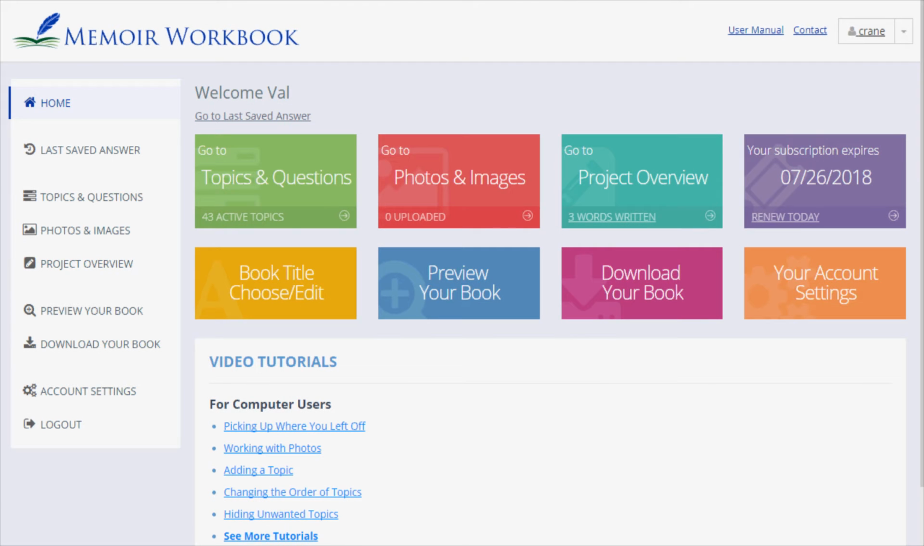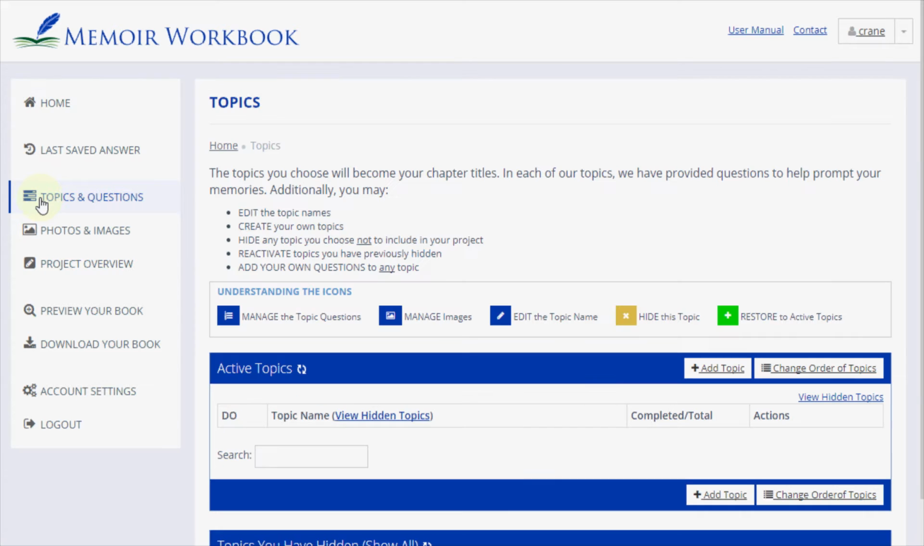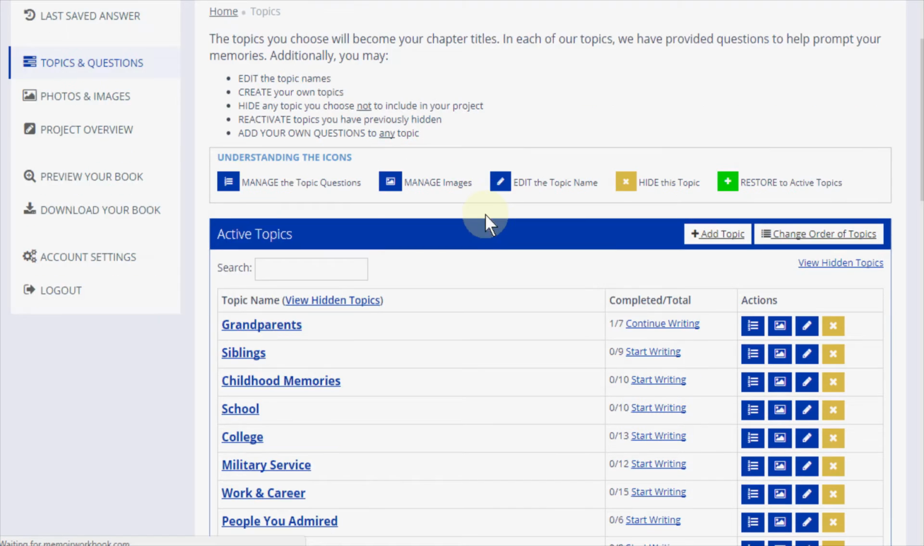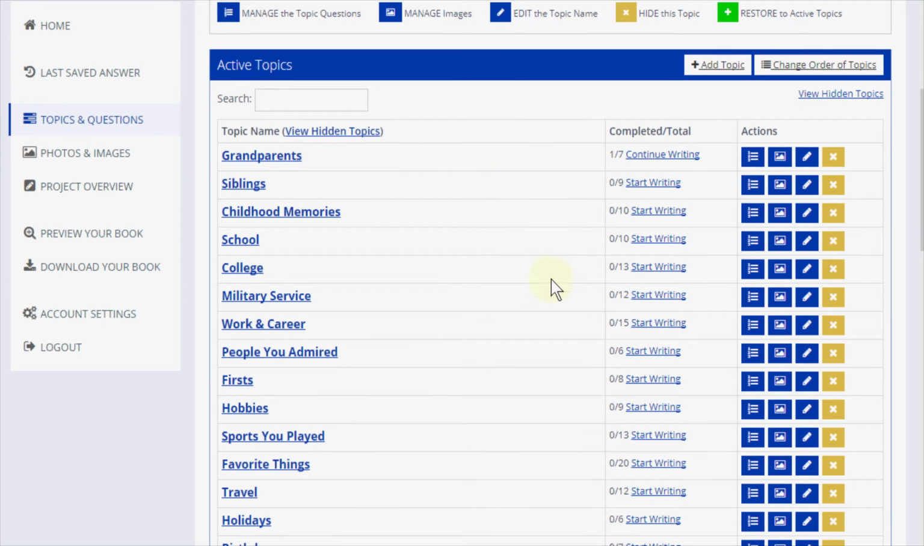In this MemoirWorkbook.com tutorial, I'm going to show you where you will do the actual writing in your project. From the home page, you can click on Topics and Questions, or in the left sidebar menu, you can click Topics and Questions. This takes you to your list of topics, and you can look down the list of topics and click on any item, or you can just go right over here to the Continue Writing or Start Writing link for any of these topics.